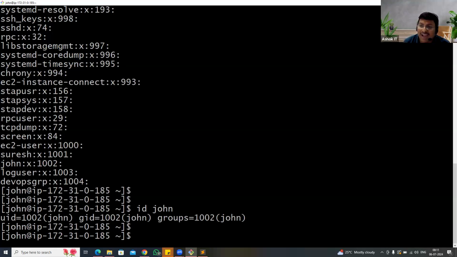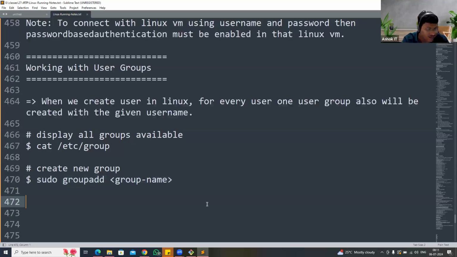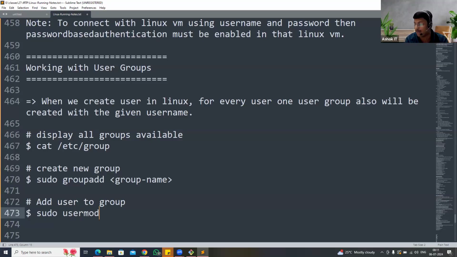Now I want to add the John user to the DevOps group. Are you guys getting my point? I want to add John user to DevOps group. So to add the user to the group, for this we are going to use the sudo usermod command. A new command we are using, guys, which is called usermod command.